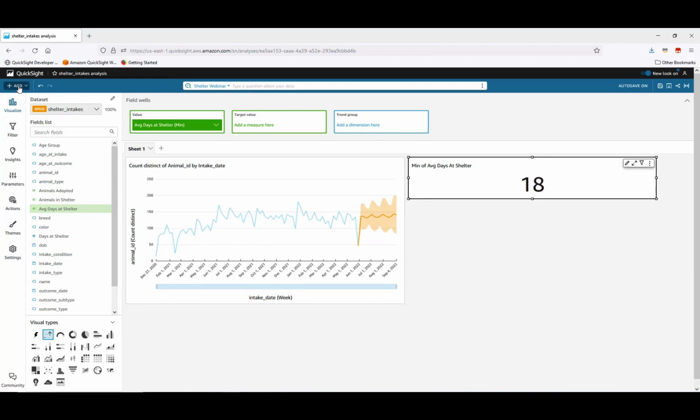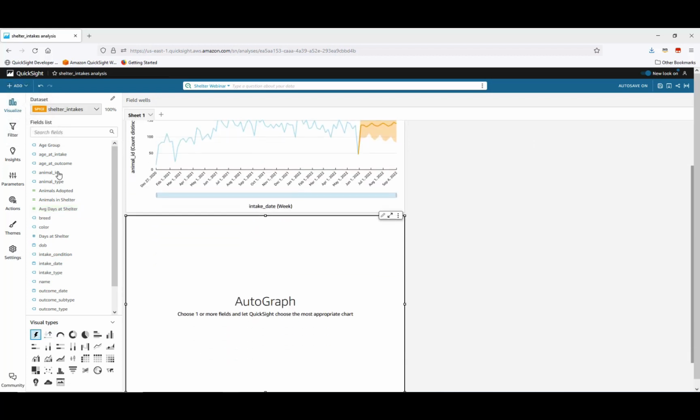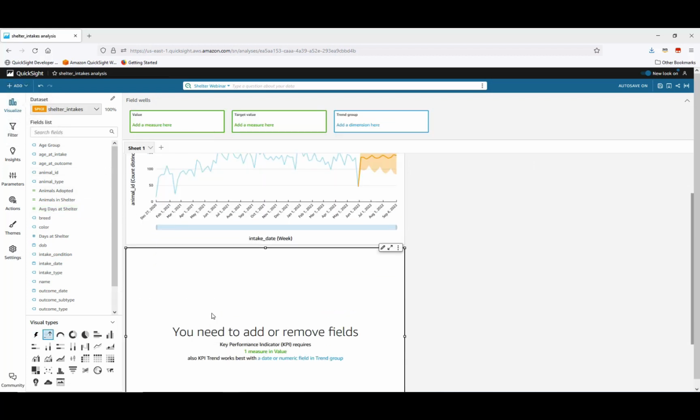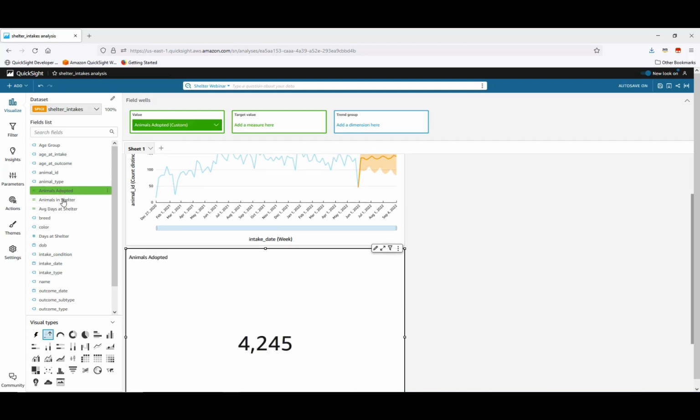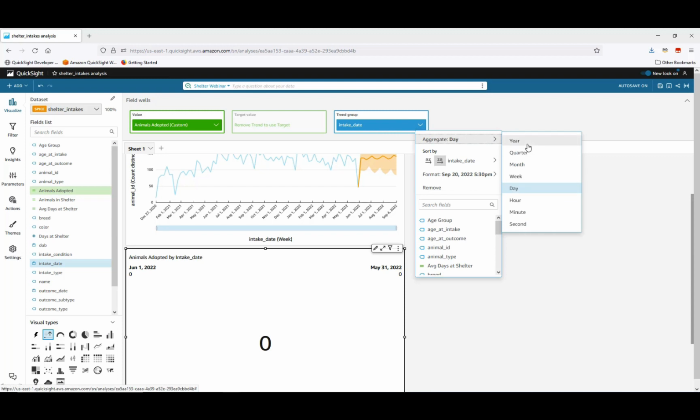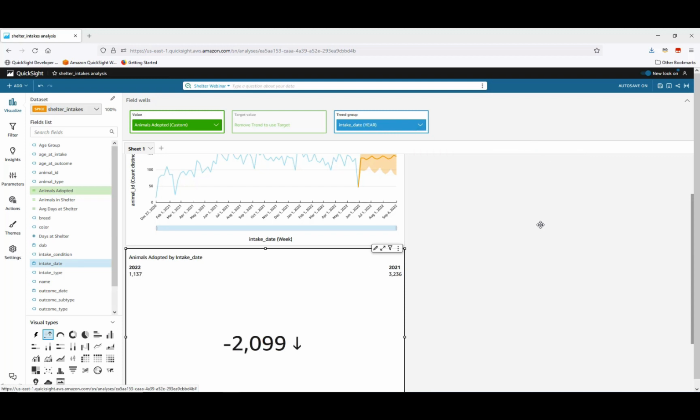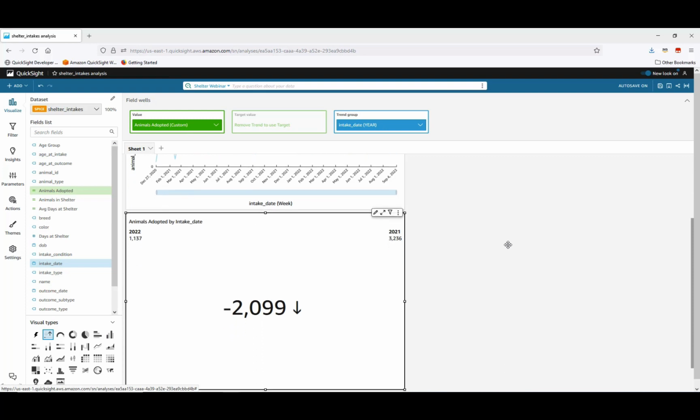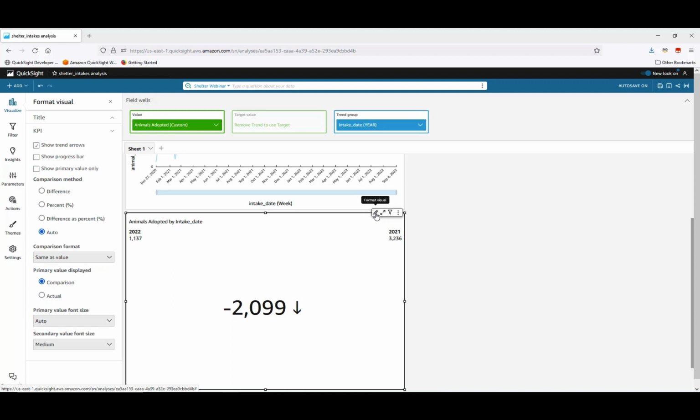I'm going to add another visual. Again, we're looking at a KPI. This time we want to see the number of animals adopted. And we'd like to look at that as a year-over-year comparison. So we can add that year in our trend group and take a look at our year-over-year comparison. So we're down by 2,000 animals. I would really like to see that as a percent.